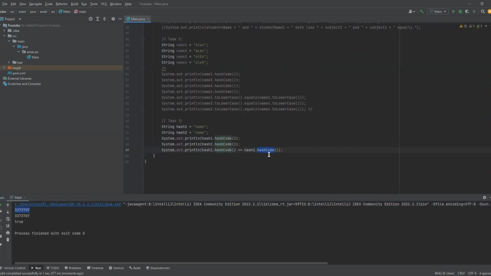But if you noticed, when I tried to do this part, like this, it gave me an error. The reason for that is that you cannot compare an int and a string. When we made this value a hash code, we made it an int, an integer, while this one is still a string. So we cannot check it this way. This is why we have to type hash code. And now they are both ints, and they just check whether value 1 is equal to value 2.